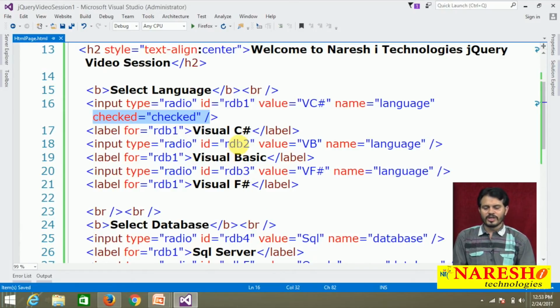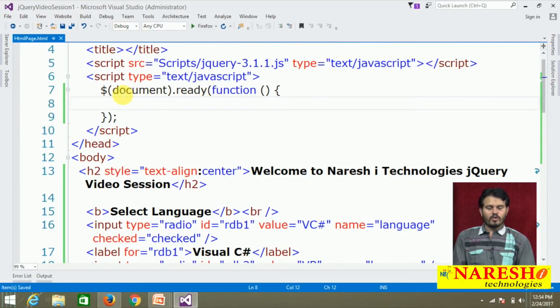Now, as the document is ready, I want to count how many checked radio elements are available in one group. Of course, only one is there. But we'll see practically at runtime whether it shows the result or not. So simply come here. No button click, as soon as the document gets ready. So I'm going to write directly an alert.